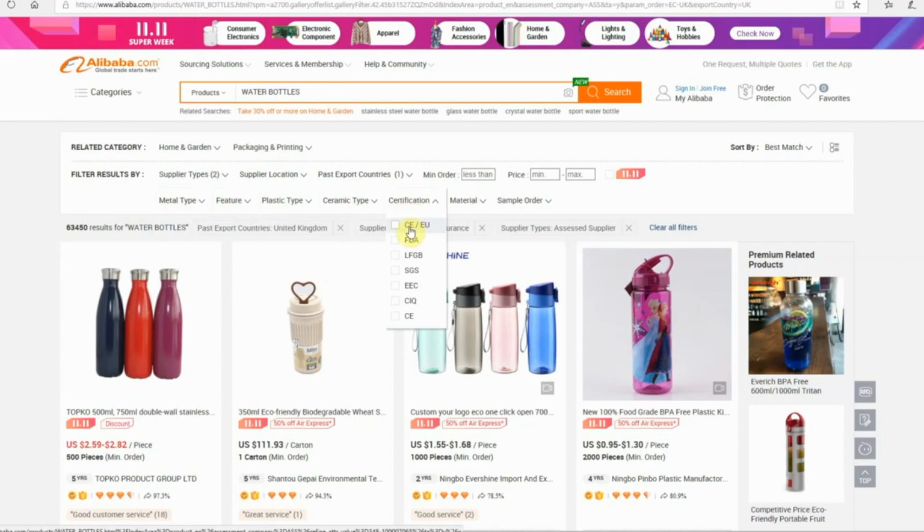So again, if you're au fait with ordering products online, you've got CE here, EU, and various other certification types, which you'll probably have some idea of what you need. If you don't, it's not a problem. You can always delve further into that down the line when you're about to order. The material of the products and the sample order. So you've got free samples here or paid samples. We leave that blank because at the end of the day, if we want to work with the supplier, we're willing to pay the price for the sample. So we're not just looking for free samples here, but obviously that will be specific to your business.